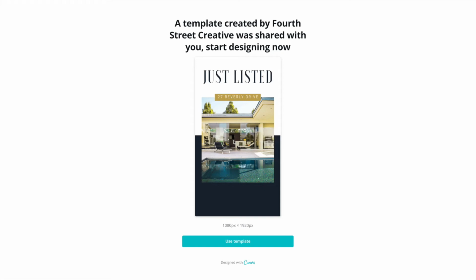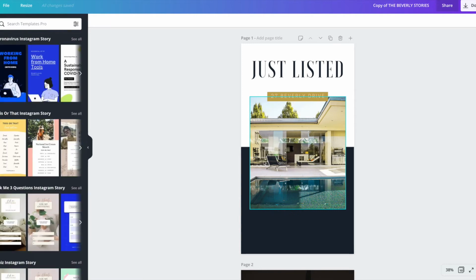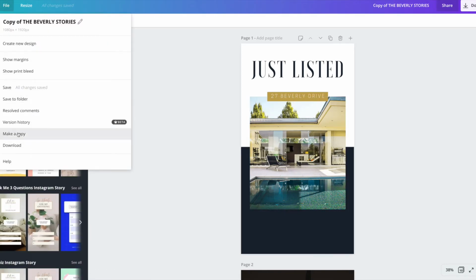Welcome to the video walkthrough for the Beverly Stories. When you get your link, you'll be directed to a page that looks like this. Hit Use Template. When you hit Use Template, it'll bring it into your own Canva account, and just make sure to head over to File and make a copy.